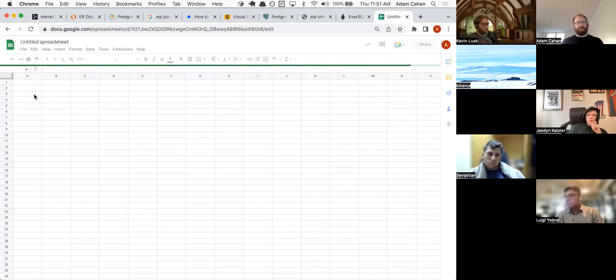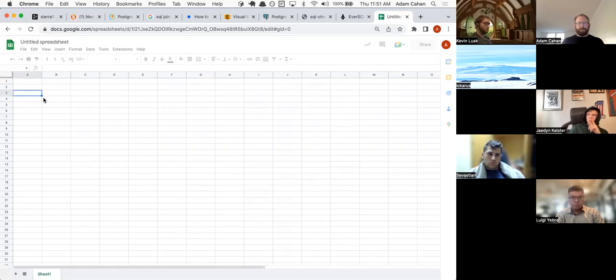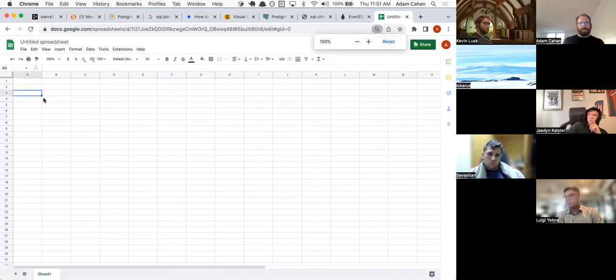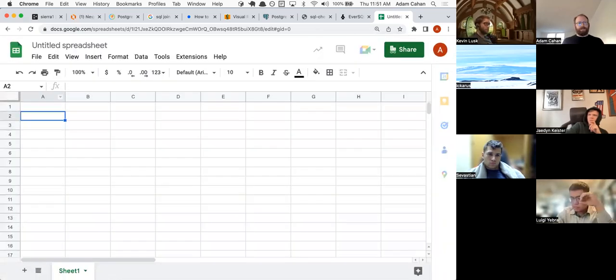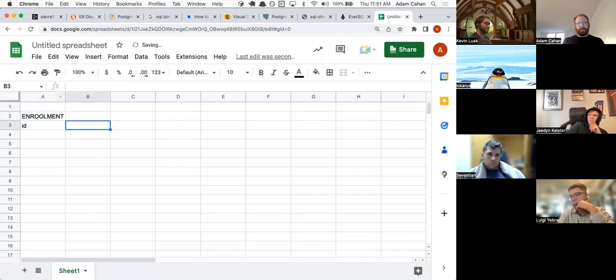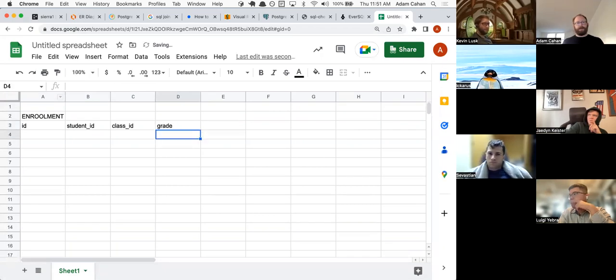Again, I apologize, my computer is being a little slow. So we've got an enrollment ID, student ID, class ID. And let me go ahead and fix this. Yeah, Jim, that's a great question. And the term where we're going with this is called a composite key.